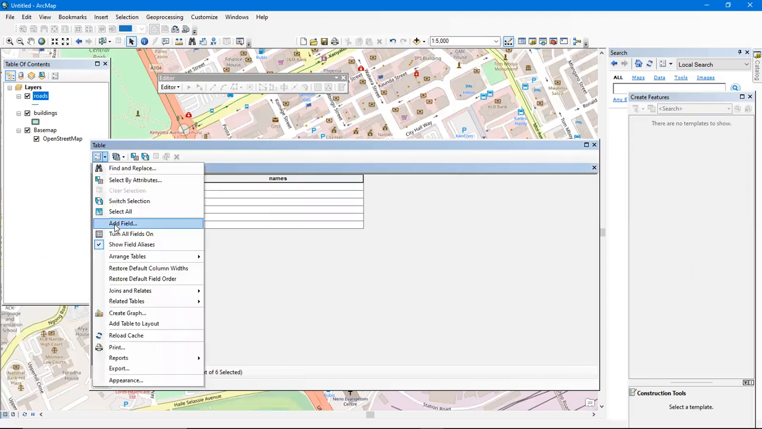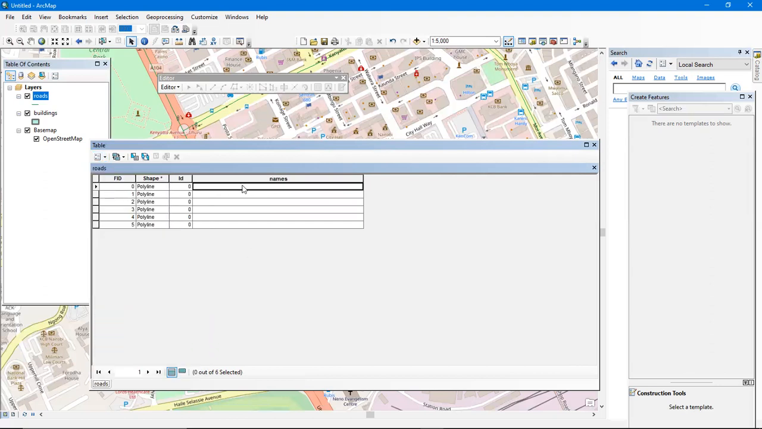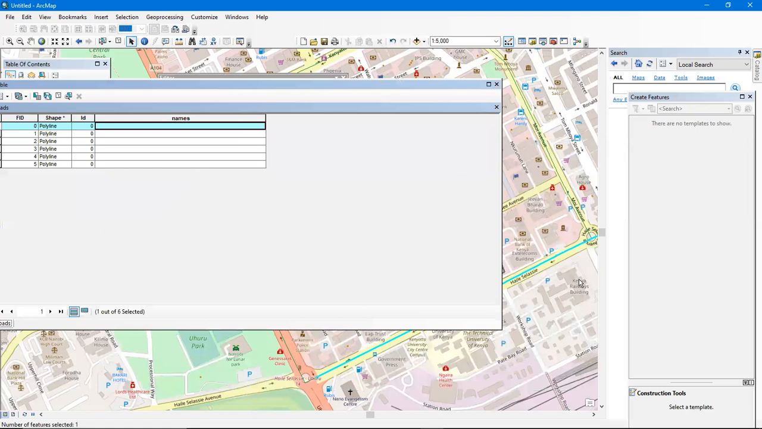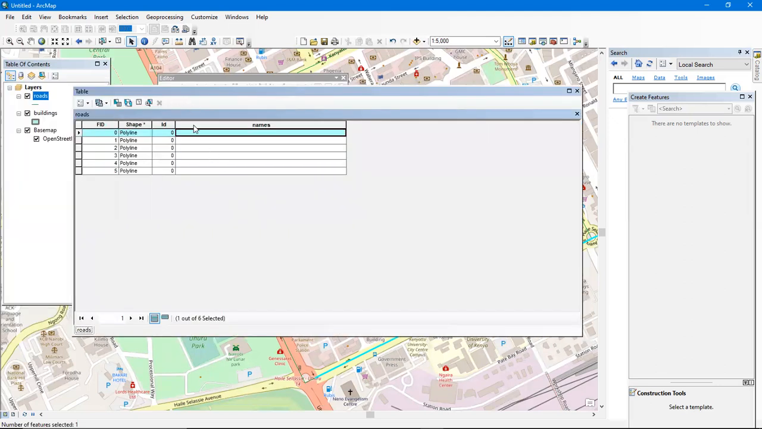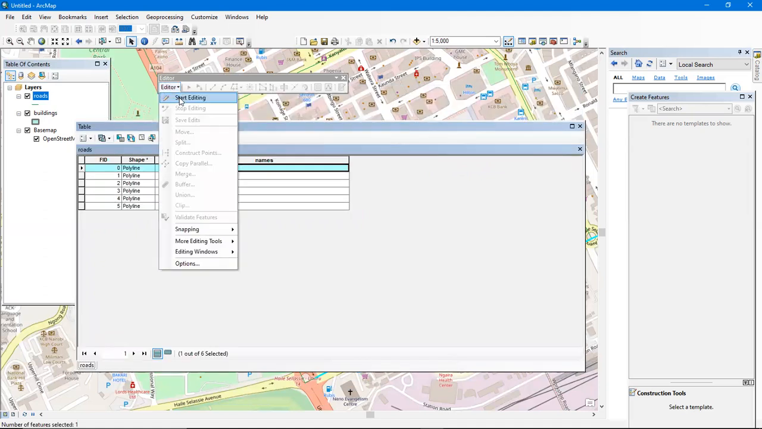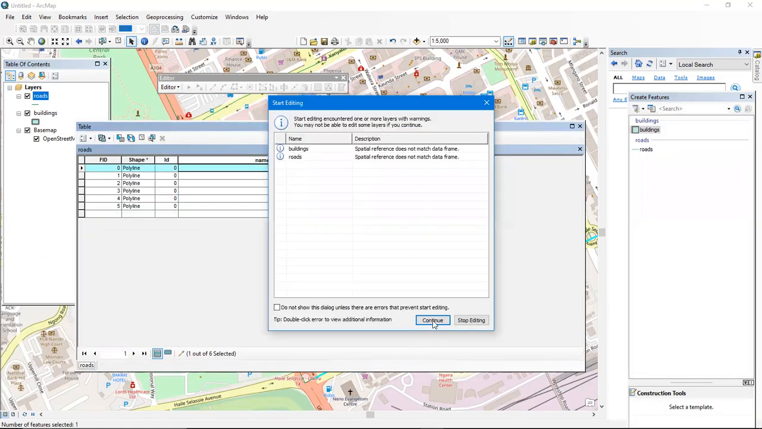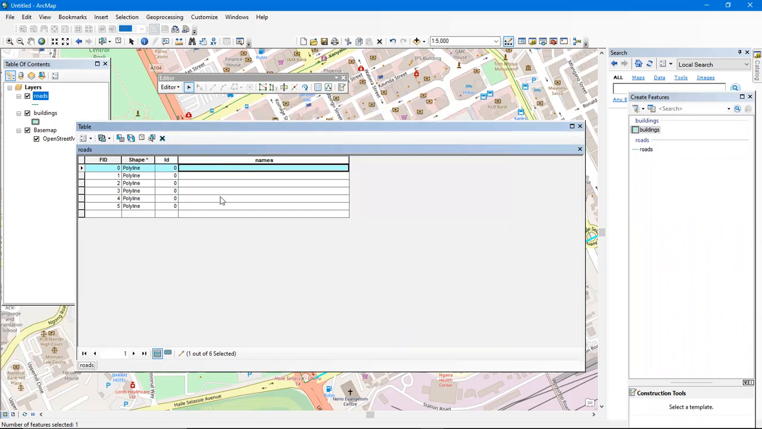So if I want to add a field, I can add a field when editing is off. But I cannot add this name for this first polyline here, which was Haile Selassie Avenue, the one that is highlighted now in blue. I cannot give it that name. If I try to click it, I cannot do that. So for me to be able to do that, I have to come to the editor now and start editing that layer, so that now when I click, you can see the cursor is blinking, and I can call this one Haile Selassie.